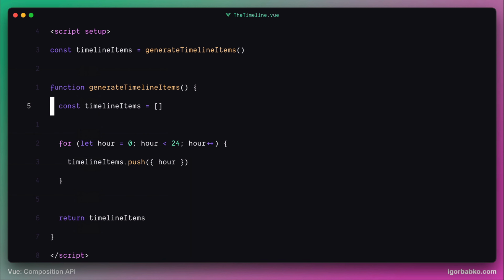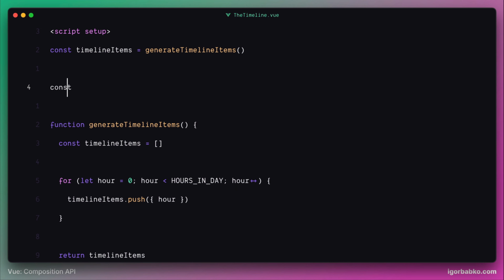Let's also improve the readability of this function a little bit. The simplest thing we can do in this regard is to extract this hard-coded value 24 into a separate constant. Let's name the constant HOURS_IN_DAY. And right before this function is defined, we're going to define this constant with value 24. That will represent the amount of hours in a day. And after that, our function has become more readable.